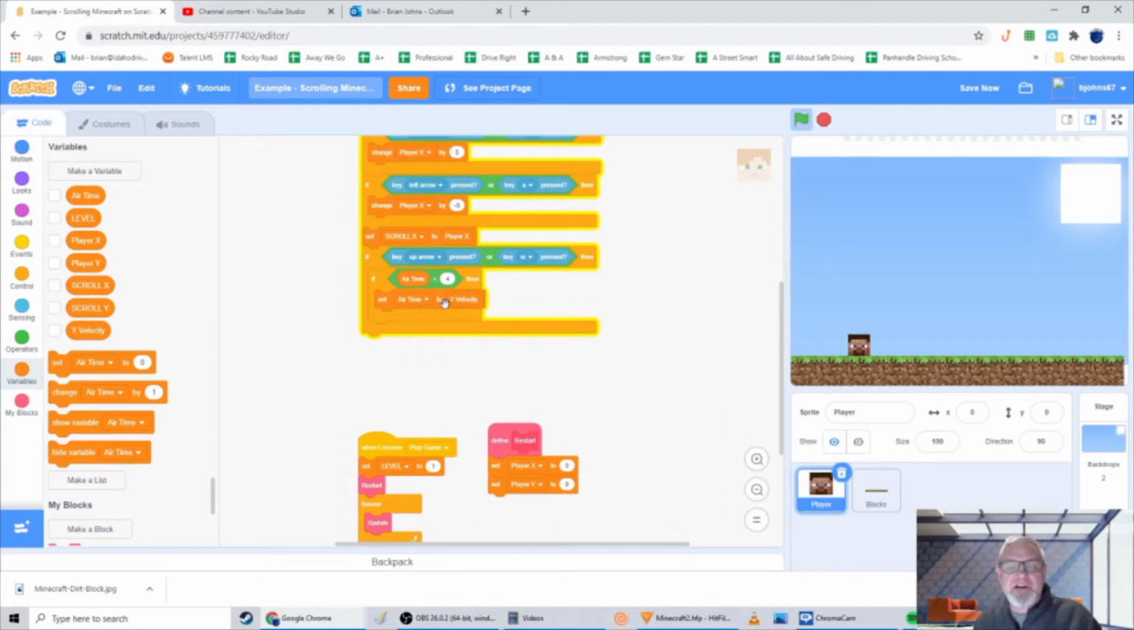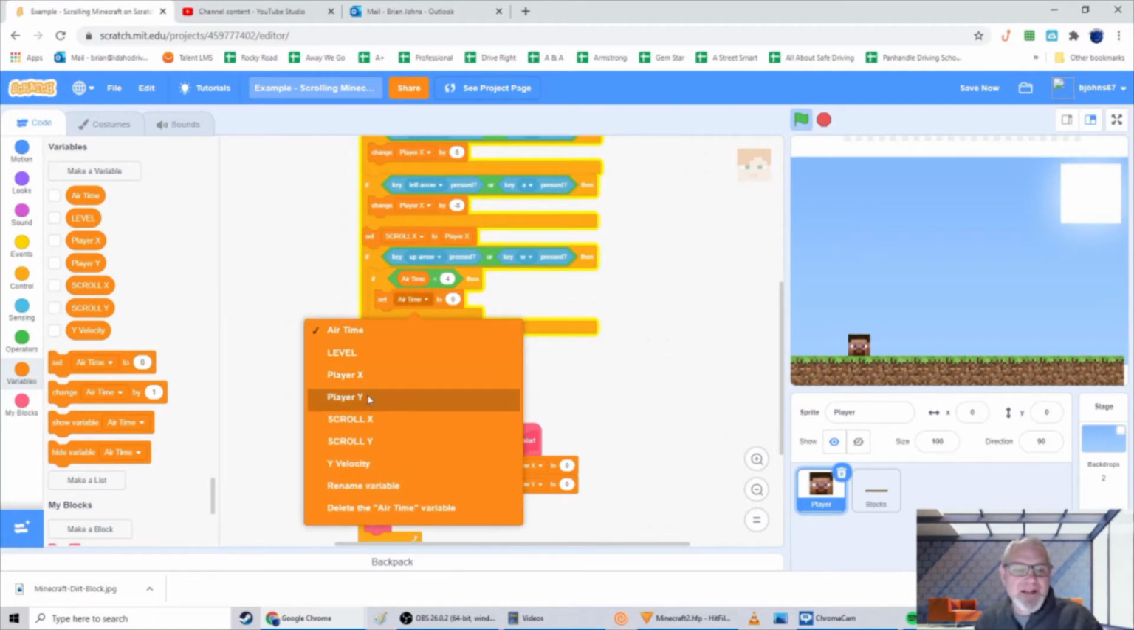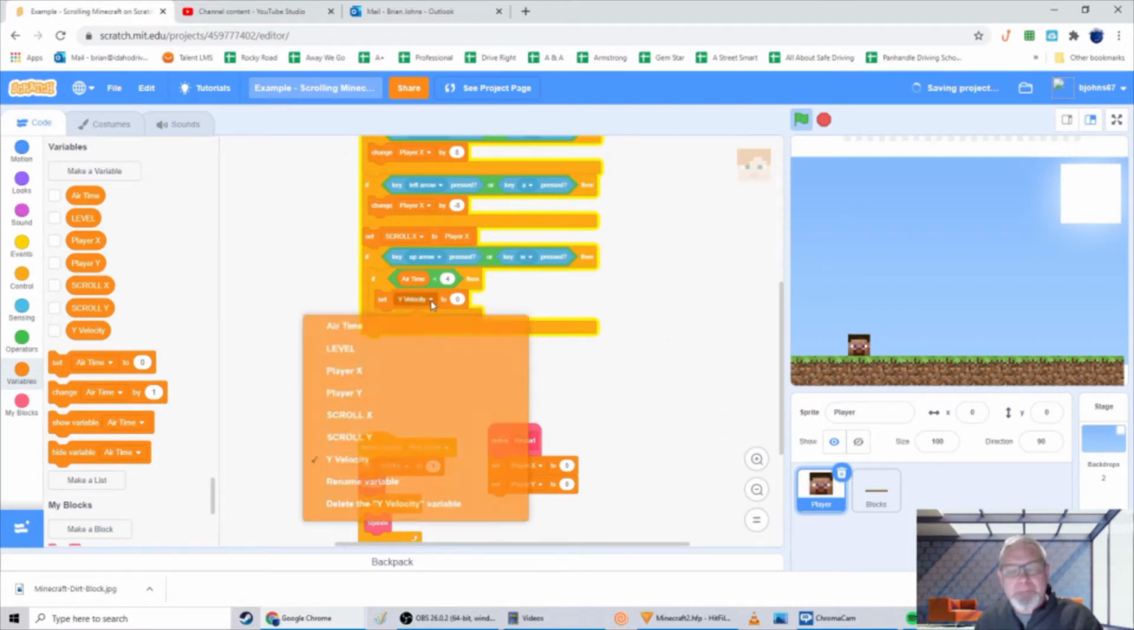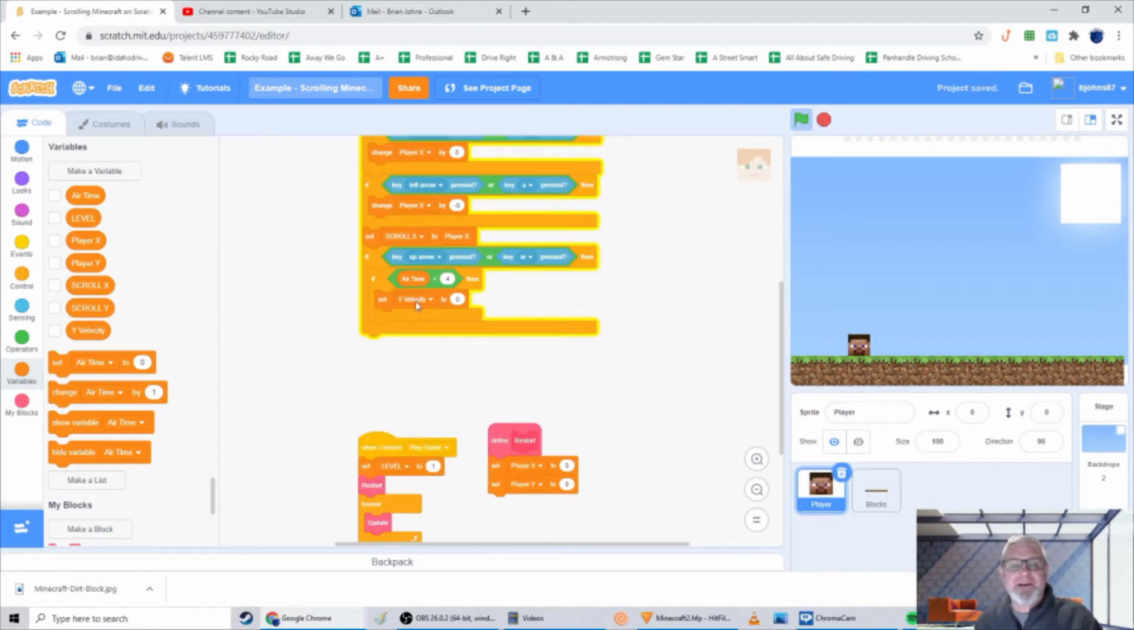So if set your airtime to, oh, sorry, that is not at all correct. If your airtime is less than 4, set your, why did I drag that over? Set your Y velocity. So now that it's a variable, we have the option in the drop down script here to choose set our Y velocity to 15. Okay, so 15 is how high it'll jump. And if it's less than 4, it can do that. If it's higher than 4, it can't do that. So it basically says, sorry, you cannot double or triple jump.